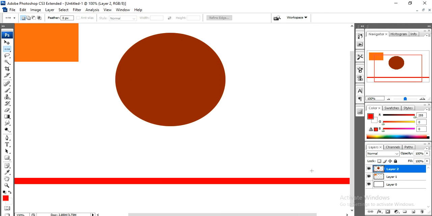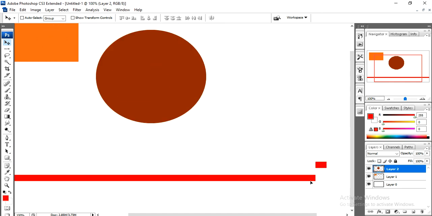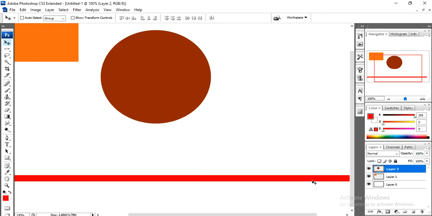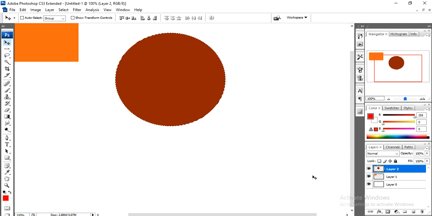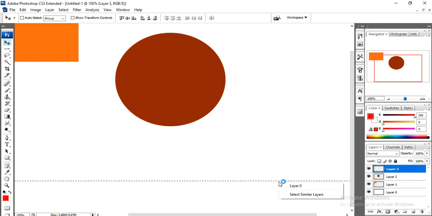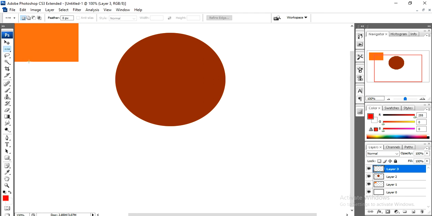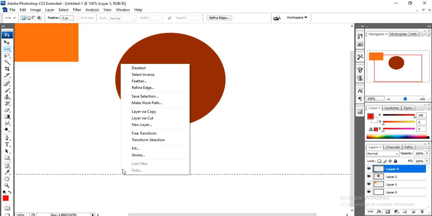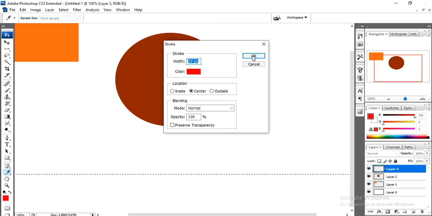Okay, Control D. Click here. See, now we can move it. Actually, what happened? I created it on the same layer. That's the reason it moves along with the circle and this one. Okay. Now we can also undo. How are we going to undo? Control Alt Z. Okay. So now before starting, create one new layer. Right click. Come here. Click. Right click. 20. Okay, now done.